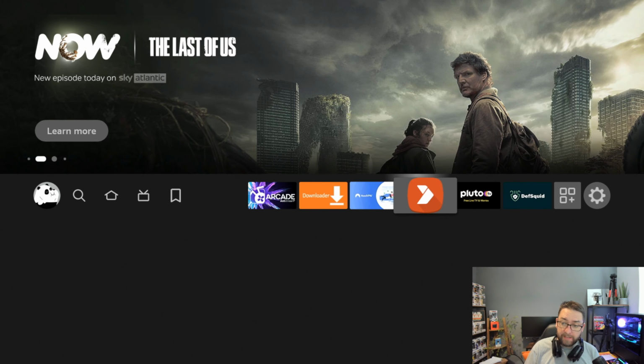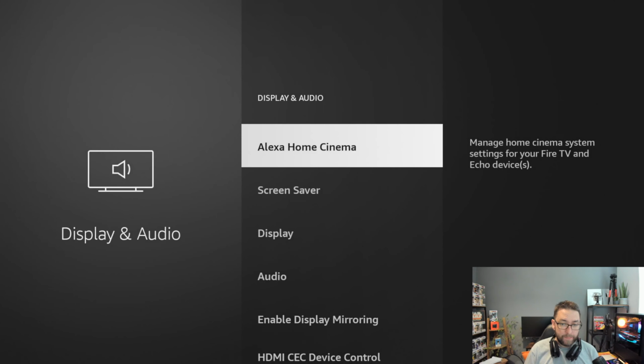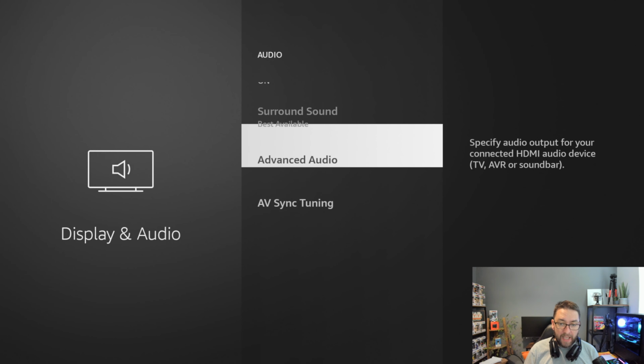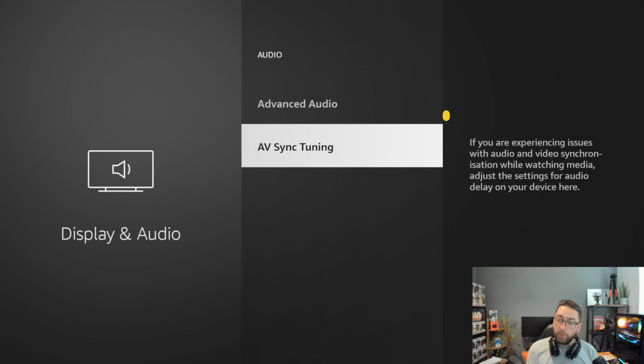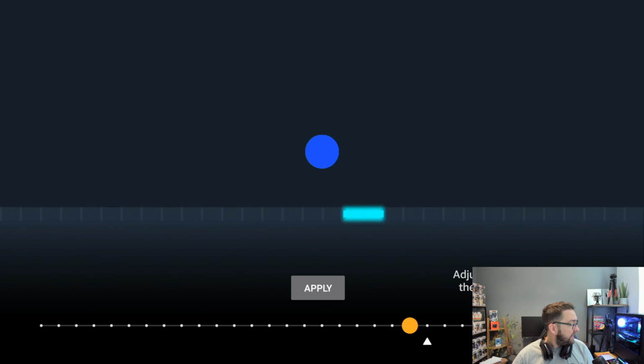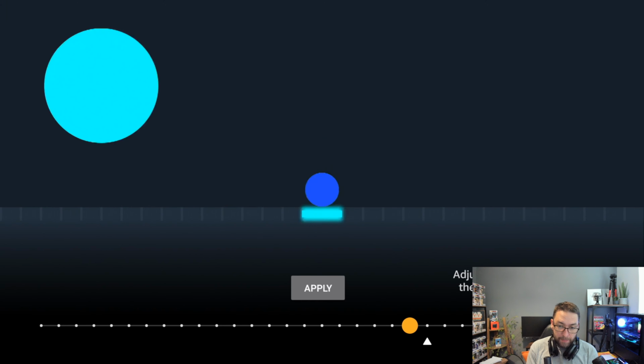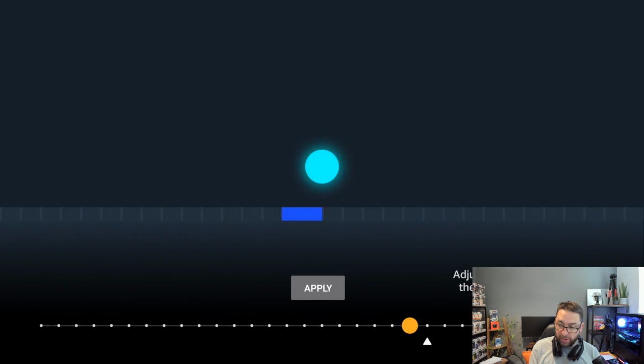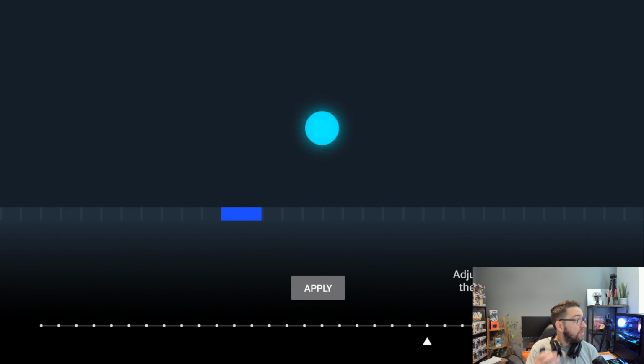To do that, you go to Settings, Display and Audio, then Audio, and at the bottom here we've got AV Sync Tuning. If you're experiencing issues with audio and video synchronization while watching media, adjust the settings for audio delay on your devices here. So what you'll see there, let me just turn some sound on. You'll see it flashes, it beeps, and you can move left and right to adjust until the visual and sound are in sync. Tuning mode HDMI. So you move it left and right like this, then you click on apply, and it will adjust it when you watch your next video.